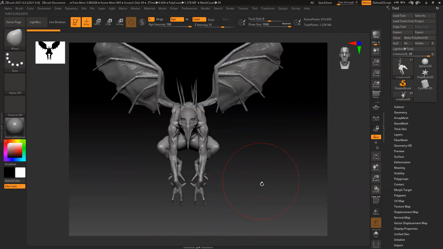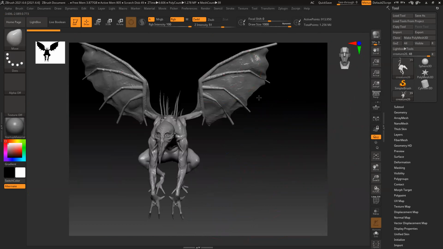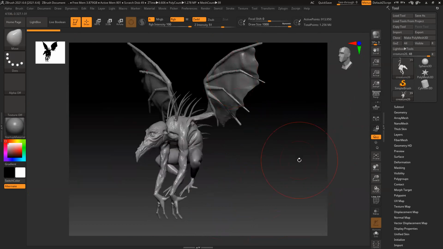It's not bad. Usually wings, this thing, it should. No, no, no. Dynamesh. Remesh the model. For that, you have to duplicate the model.